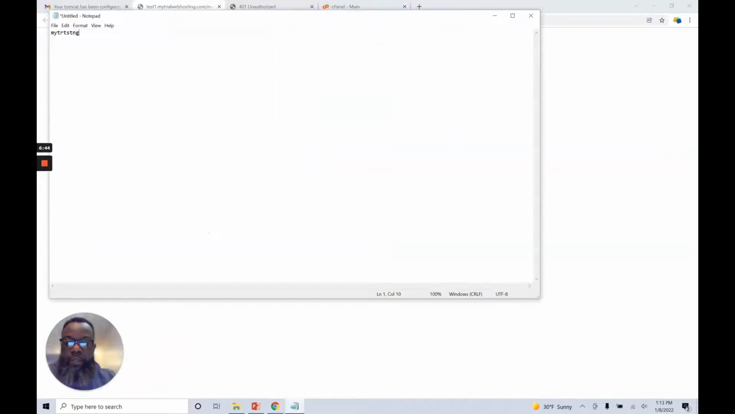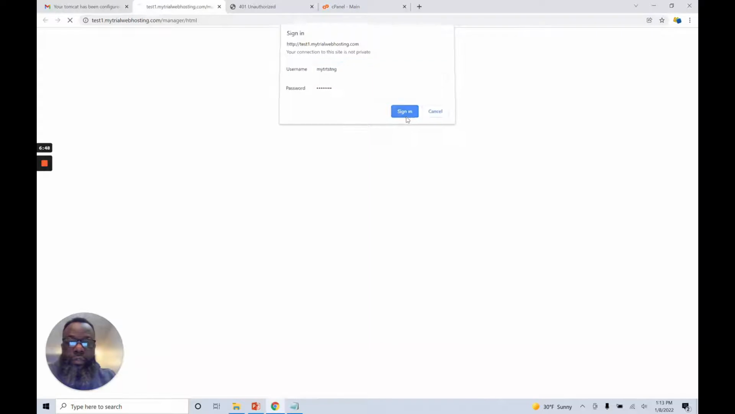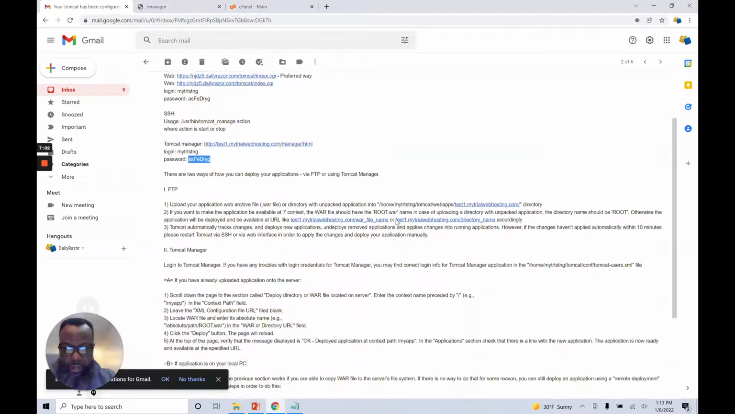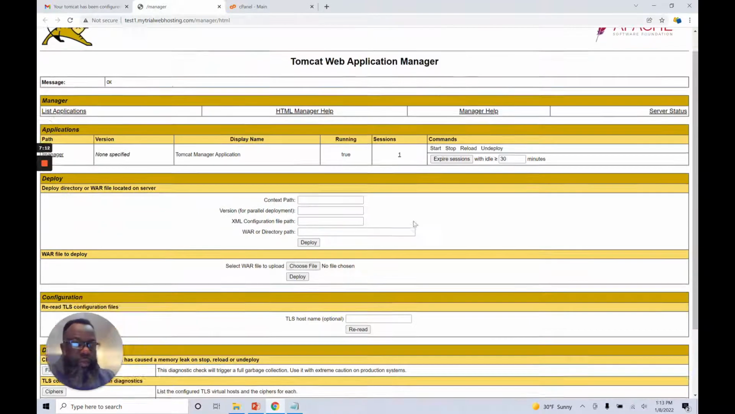Username. Okay, Tomcat Manager is loading up. While that is loading up, let me look at every other thing. Okay, and I have some instructions here, two ways to deploy my applications: using FTP and Tomcat Manager. And basically, this is what we'll be going through right now. Okay, so this is Tomcat Manager, as you can see. Everything looks good. It's showing that I have one session.